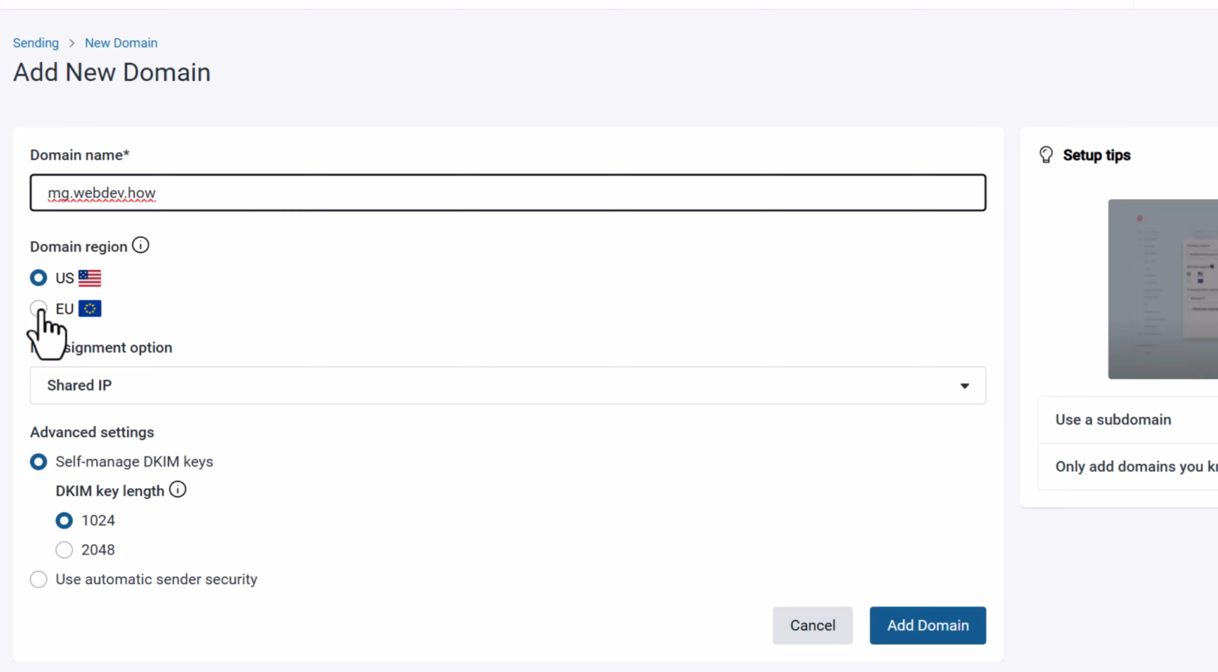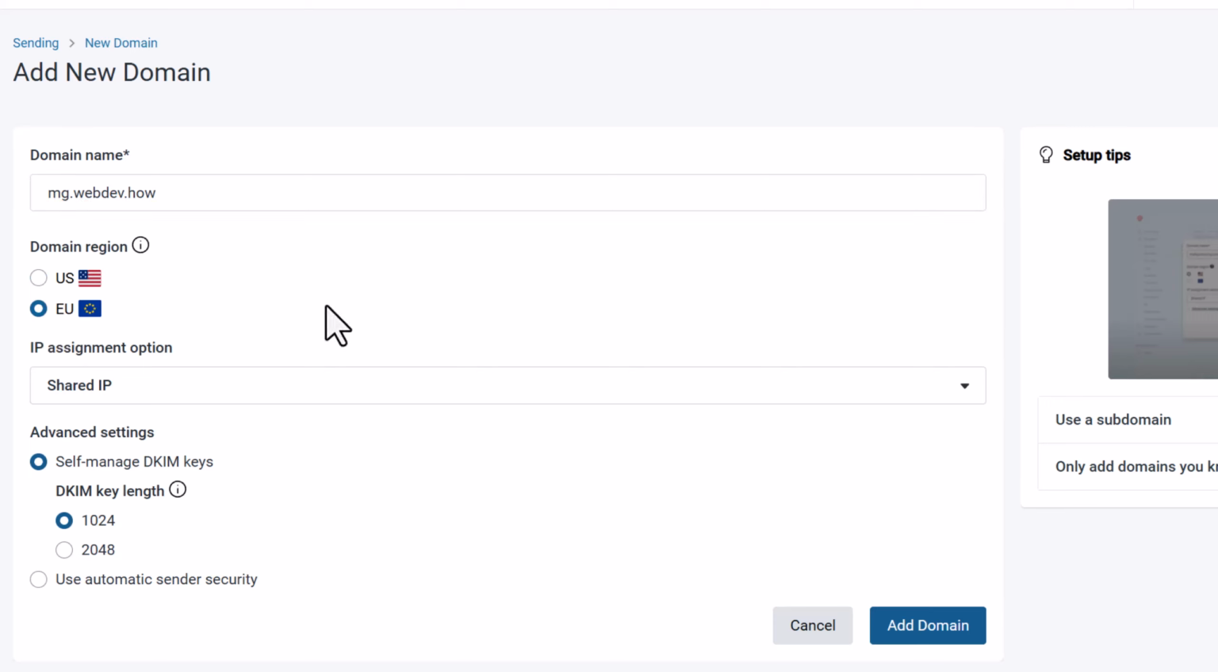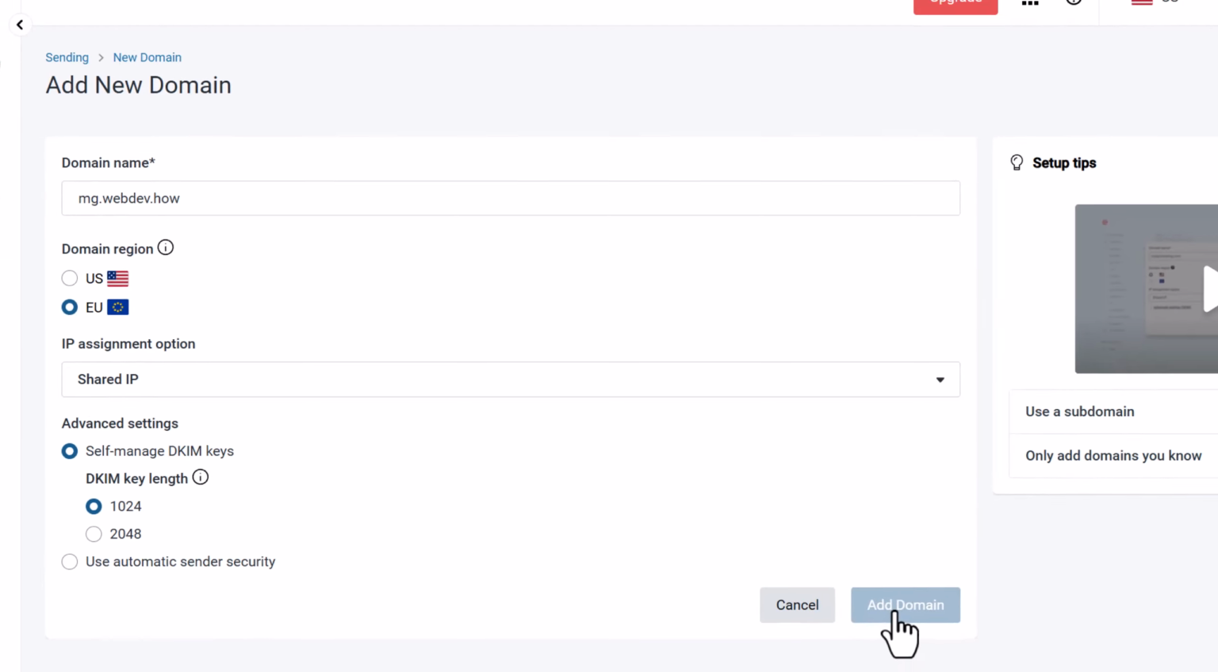I'm in the EU, so it makes sense to select that. And down here under advanced settings, you can change the key length to double here, but bear in mind that some shared hosting actually has a limit on key length. So oftentimes I also just end up picking the standard one. So this is absolutely fine. We'll just click Add Domain.